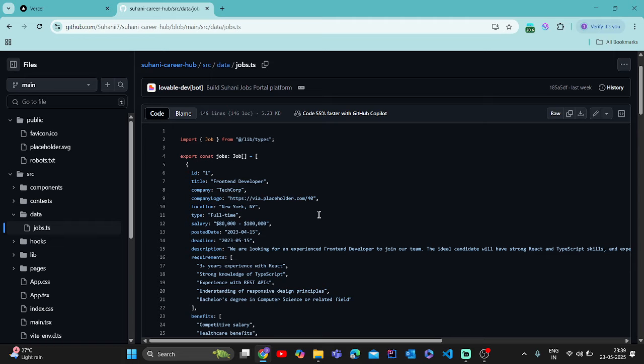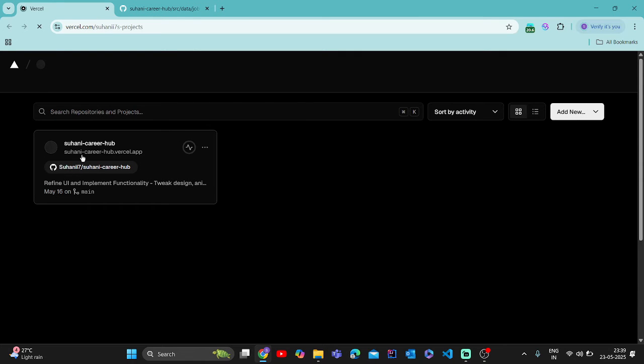And the second part is a helper function named getJobById. In parentheses, it takes an argument, id, to fetch a job by its unique id. To explain this whole part, I will open my project, which I have deployed on the Vercel platform. So here it is.